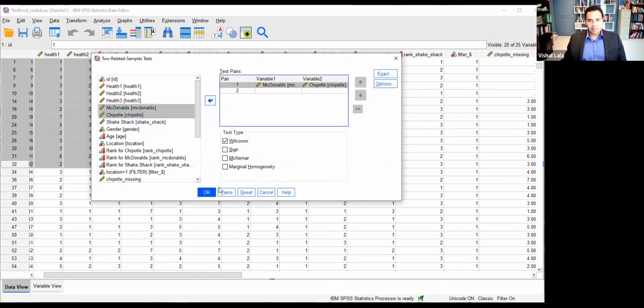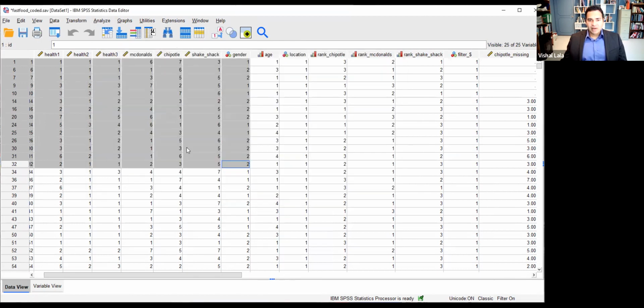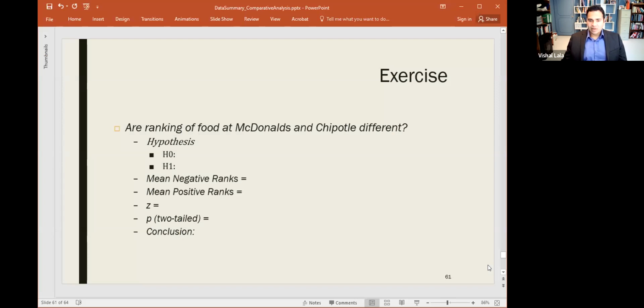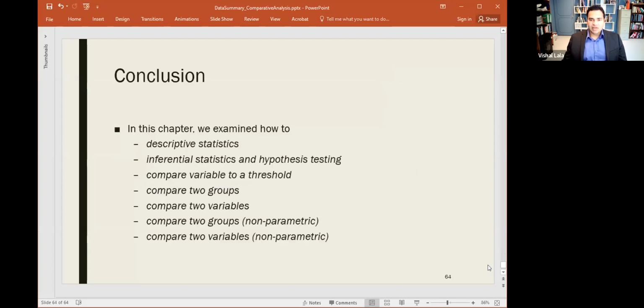And hit OK. So to wrap up then, in this session we've examined descriptive statistics. We also examined inferential statistics and hypothesis testing. Specifically, we examined how to compare a variable to a threshold, compare 2 groups, and compare 2 variables. Thank you for joining me.